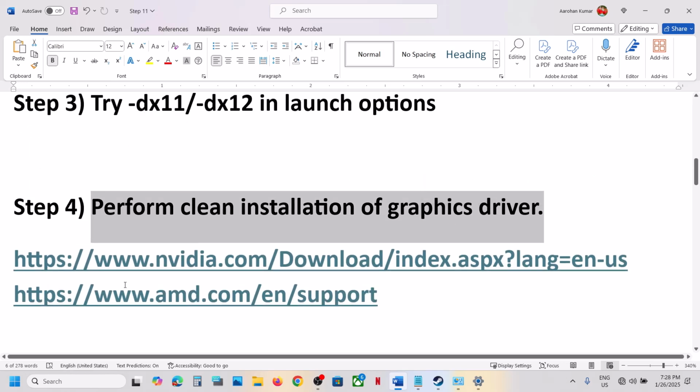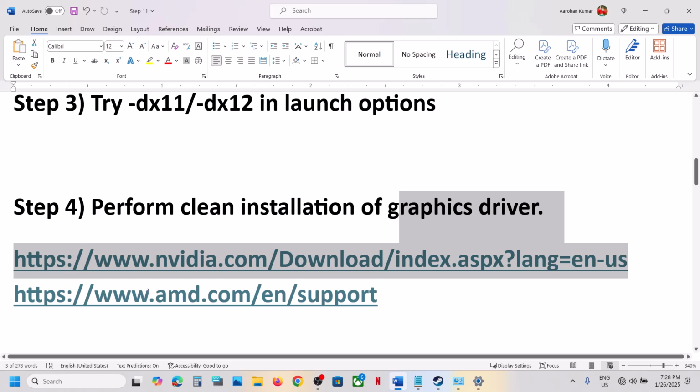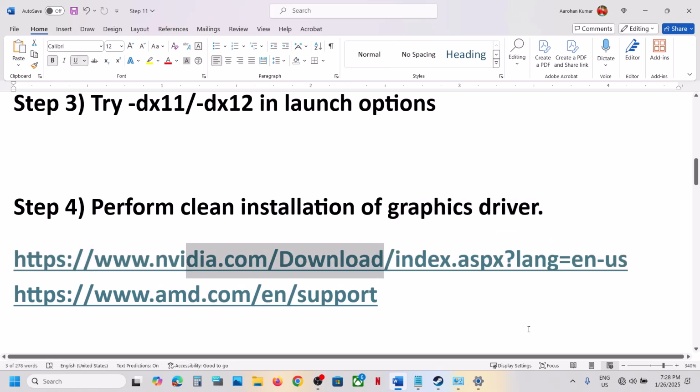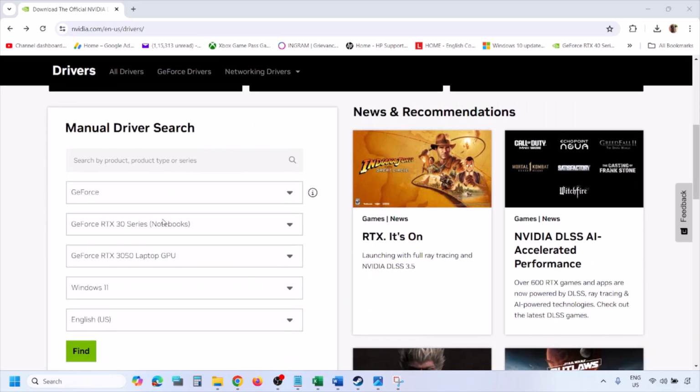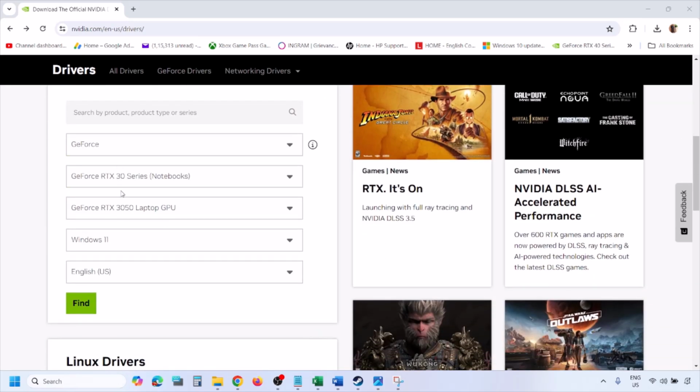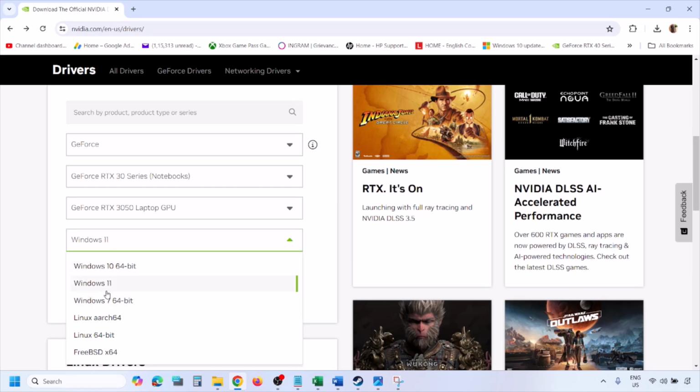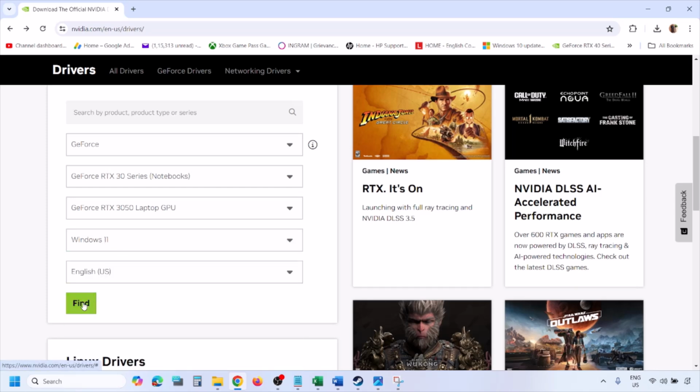So if you have NVIDIA card, go to NVIDIA website. If you have AMD card, go to AMD website. I'm showing for NVIDIA. So to perform a clean installation, go to NVIDIA website and then select your graphic card from the list. Make sure that you select your graphic card and then select the right operating system. So if you have Windows 11, select Windows 11. If you have Windows 10, select Windows 10 and then click on Find.